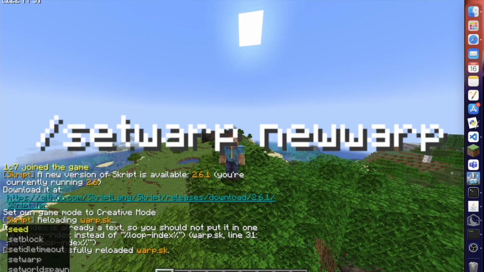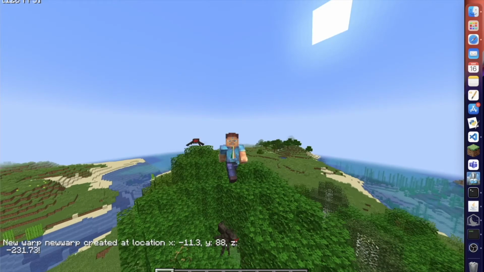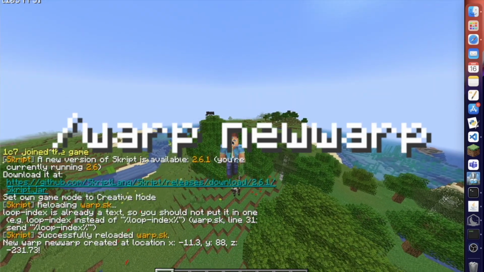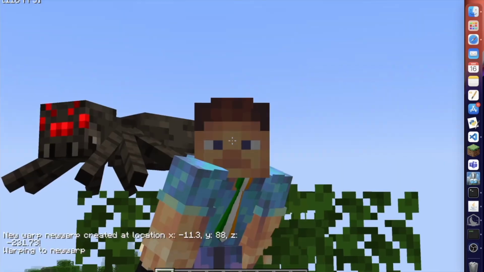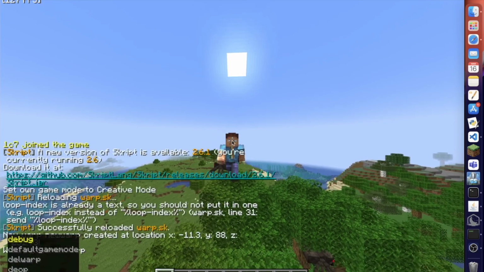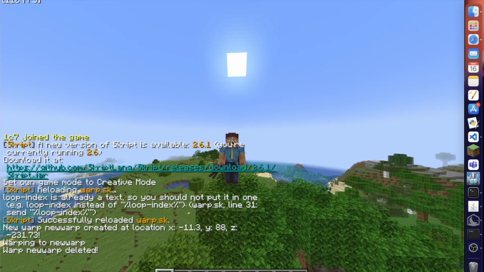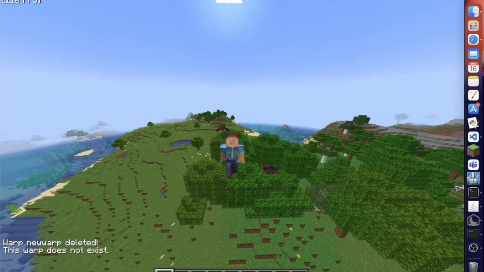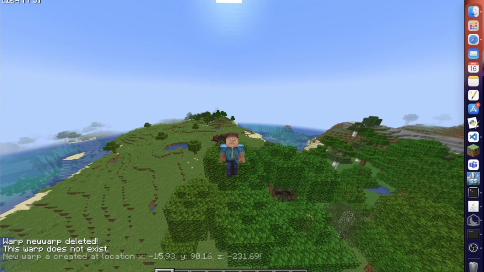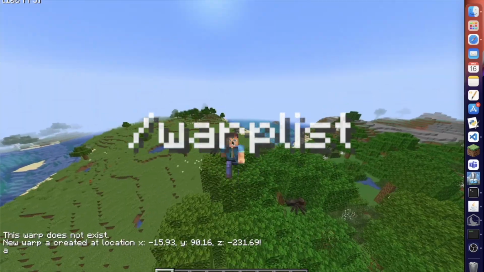So we can do setwarp newwarp. Okay, new warp created. And now if we run warp newwarp, it teleports us here. And obviously you can make this much prettier. You can also do delwarp newwarp. And then if I try and warp to it, it doesn't work. Let's create a new warp. So if I do warp list, it does work.